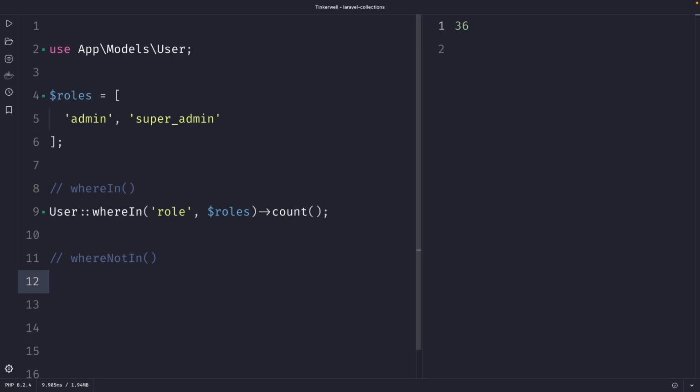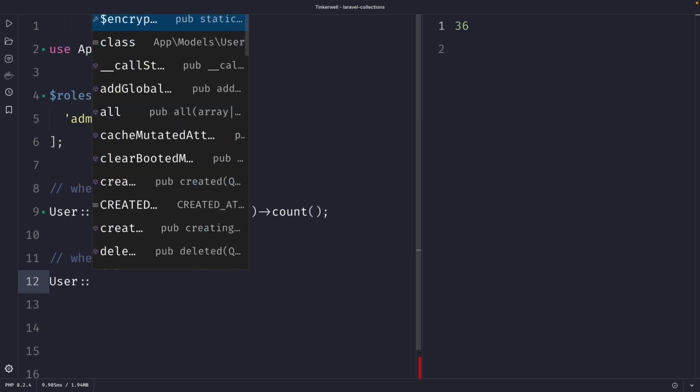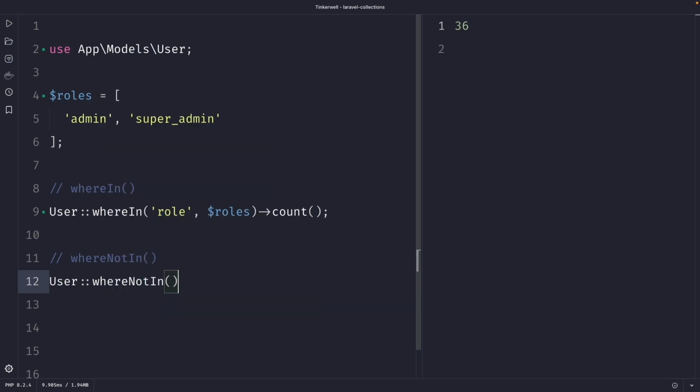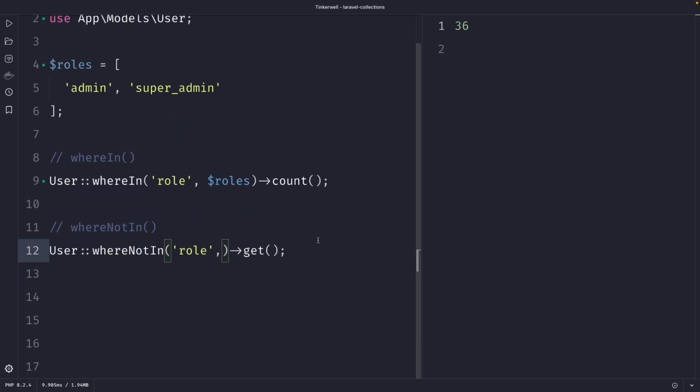It is often used when you have an array of values and you want to find all the records in a collection that do not match any of those values. Let's use our user model again, and let's use the whereNotIn method, and let's chain the get method to it. Just like the whereIn method, it accepts two arguments. The first argument is the column you want to filter on, which in our case will be role again, while the second argument is an array of values that you want to exclude. So let's say that instead of including the admin and super_admin role, we're going to exclude them now.